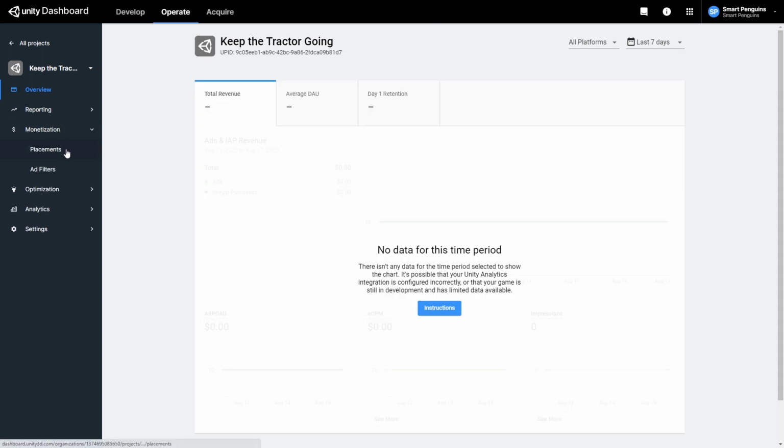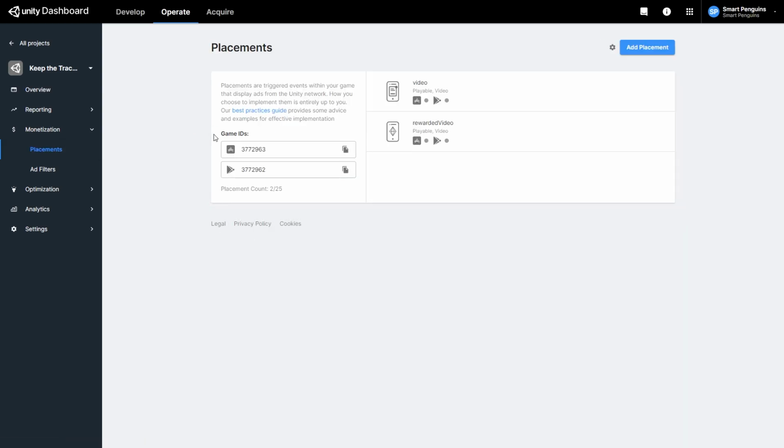The information that we're interested in is under monetization. So let's go here and placements. And here we have the game IDs that we're gonna use, and they're different for Apple and for Google Play. So keep that in mind. And over here, we have the list of the ad placements. So there's a video type, which is the same as interstitial, and we have the reward video.